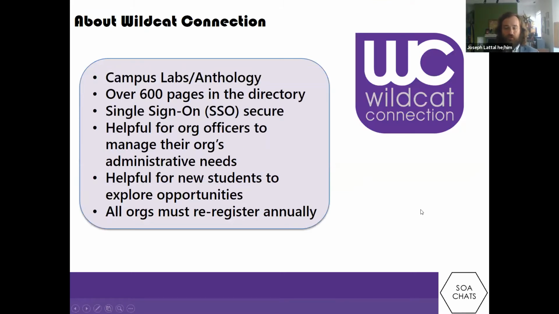So Wildcat Connection, believe it or not, is not software that I created. It's nothing out of the Northwestern IT office. This is something contracted by a company called Campus Labs, recently merged with another company called Anthology. They have a whole suite of software for college campuses. And right now, Wildcat Connection is the only application of theirs that we use right now.